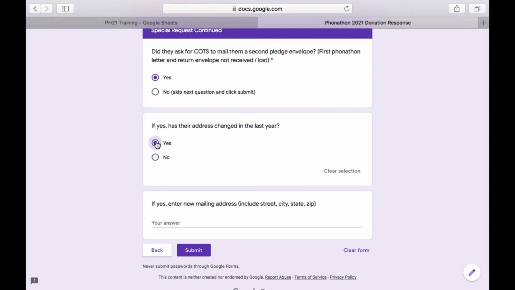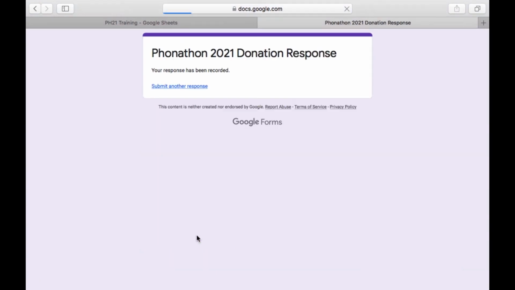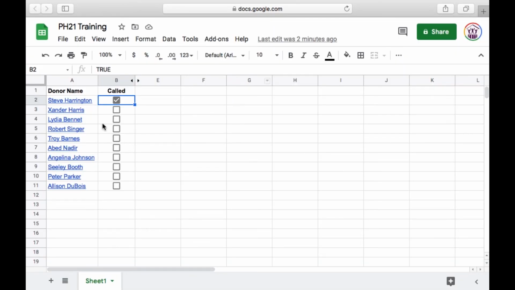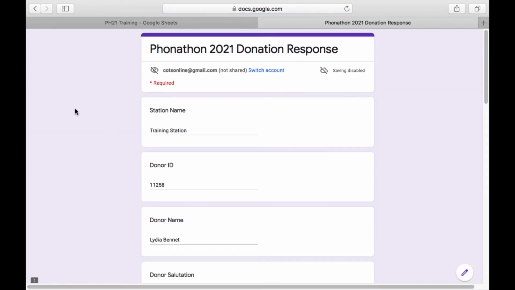But perhaps Xander said, yes, I did move in the past year. In that case, we want to make sure to add his new preferred mailing details. So go ahead here and add the street number and name, the city, state, and the zip code. I'll just put this for now, and then you'll submit that, and he's all set. And now we will make sure to mail a letter to Xander with those updated details. And you can just close that off, and you can go ahead and say, I called Xander. Xander's done. And then you would go into the next person on your list, Lydia.